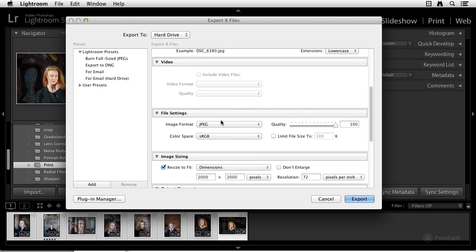Under File Settings, I can choose from JPEG to PSD, which is the Photoshop file format, TIFF, DNG, and Original. I'm not sure why I'd want to export an original because I already have an original file on my hard drive, but that is an option. So each one of these image format choices will bring up different options. For example, if you export to a TIFF, you have various options that will be different than, say, to a JPEG. But frankly, I'm most oftentimes exporting to a JPEG, so let's stay with that.